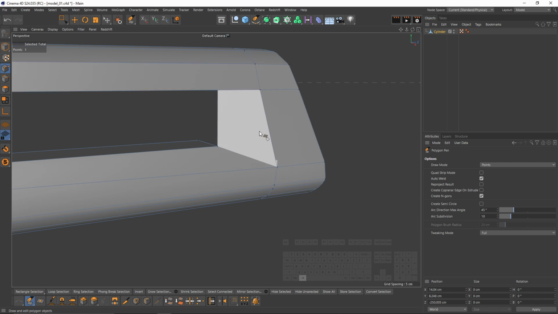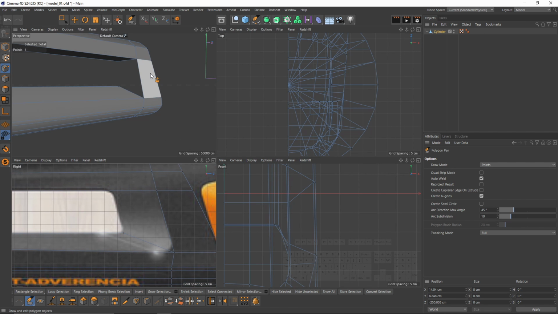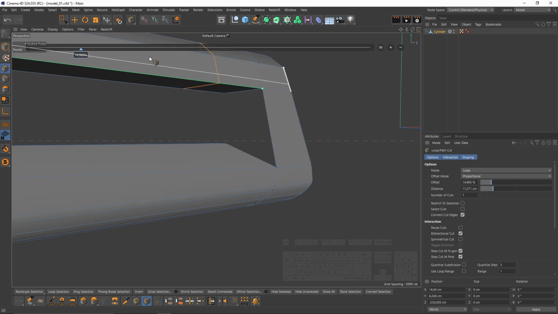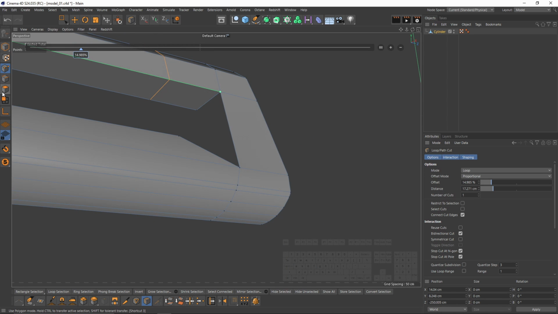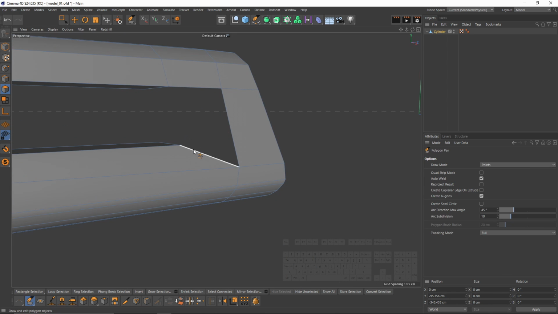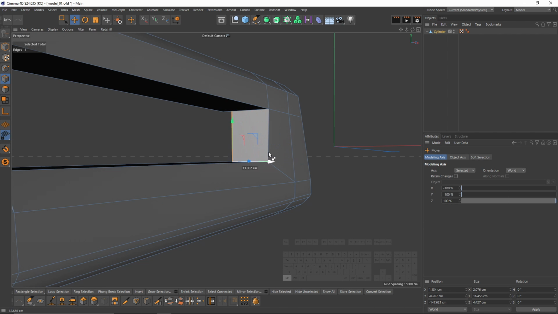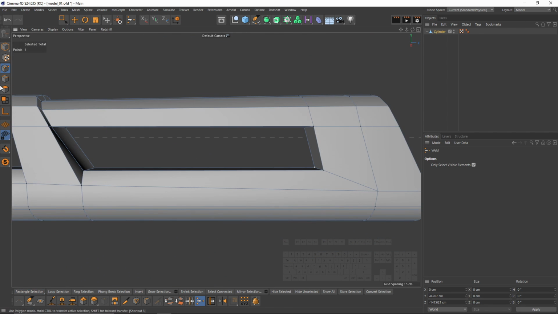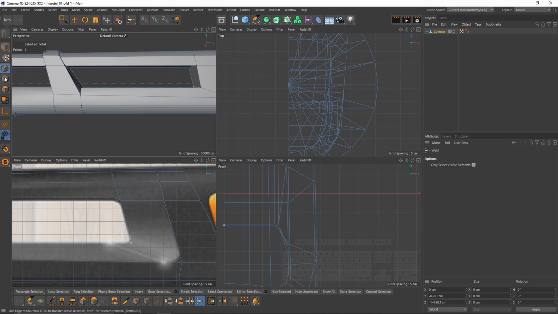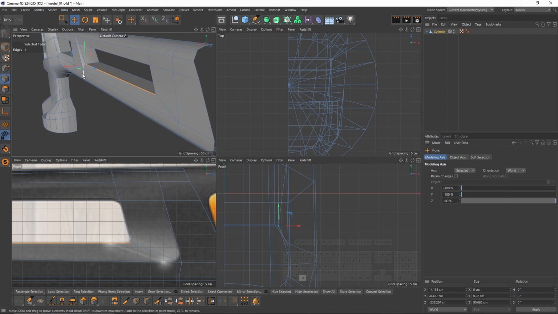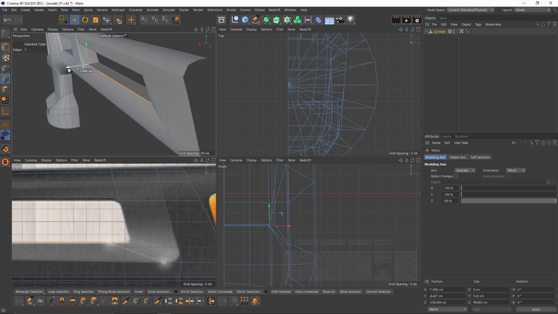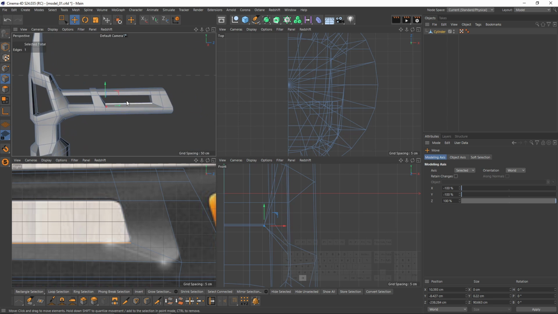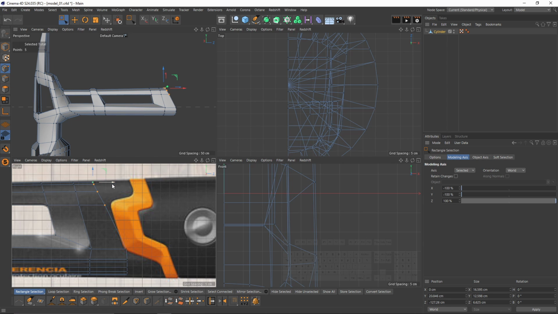Let's connect this. But before doing that, I need to look at right here and delete that polygon. Then polygon pen, and extrude that edge, set it to 0 on both size and position. Connect these points. But I believe that I will need more depth here, so I'm gonna push it like that. Now let's take a look here.